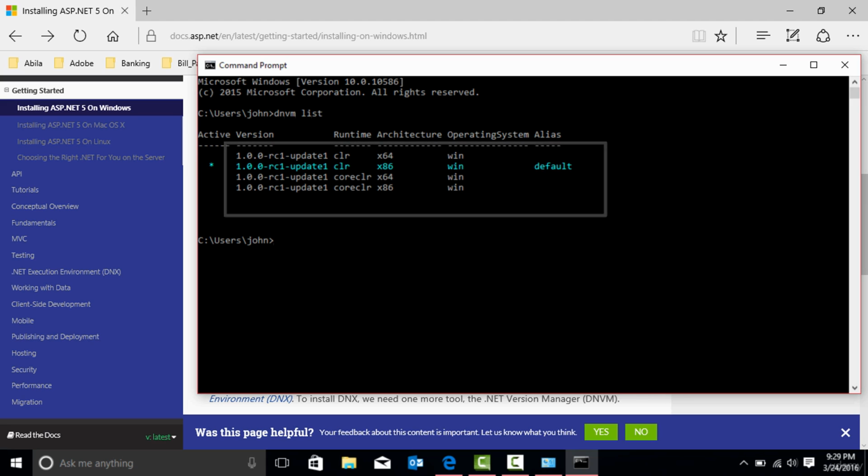As you've noticed, we have the version, which is 1.0.0 RC1 update 1 with the CLR and the core CLR. You have the different architecture associated with the versions, whether it's 64-bit or 32-bit. And my default right now is a 32-bit application. I can go ahead and change that if I wanted to. But just remember that the CLR is the full CLR associated with ASP.NET Core. This is what runs on Windows. And the core CLR is associated with cross-platform applications for ASP.NET Core, whether you're running it on Windows, Mac OS X, or Linux. So this is what you can set as far as the version you want for the device you're running it on.